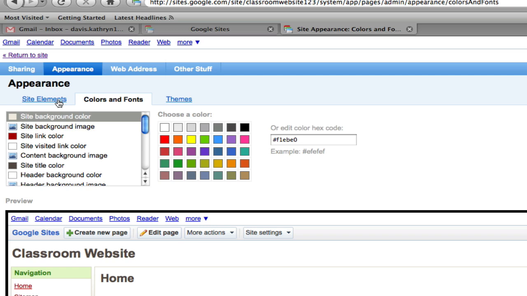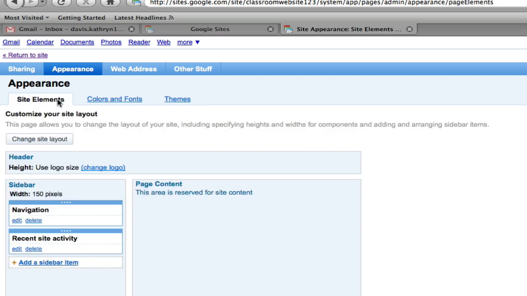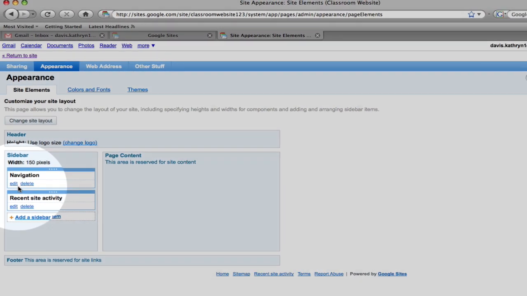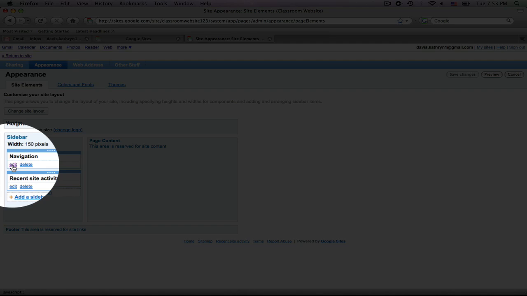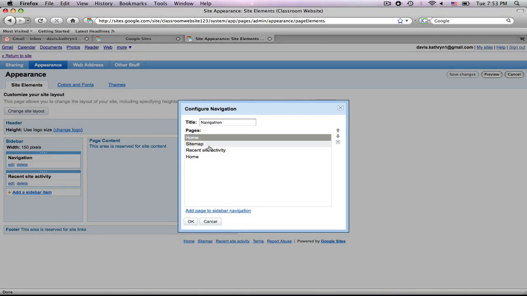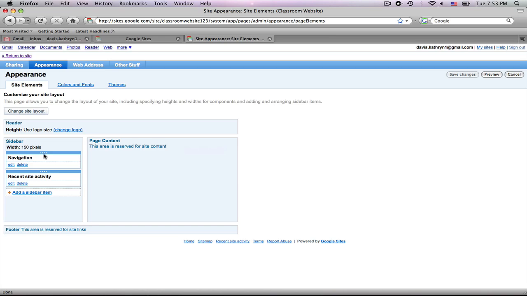Next, we'll go to Site Elements, and the next thing we're going to do in this tutorial is edit our sidebar. Now, the sidebar technically is called the navigation bar, but it's on the side. So I want to edit my sidebar right here, my navigation bar. So I'm going to click on Edit, and as you see, these are the four items that are in my navigation bar currently.